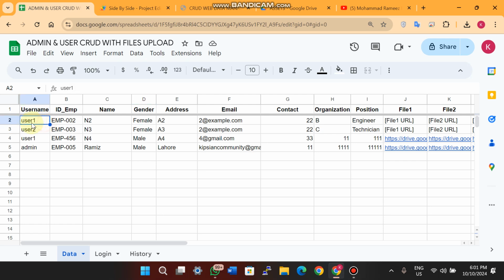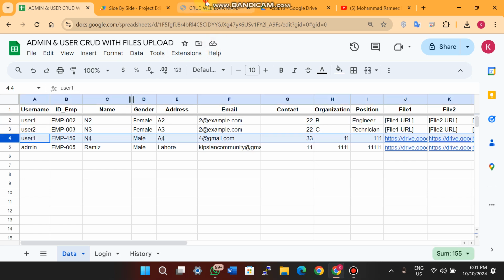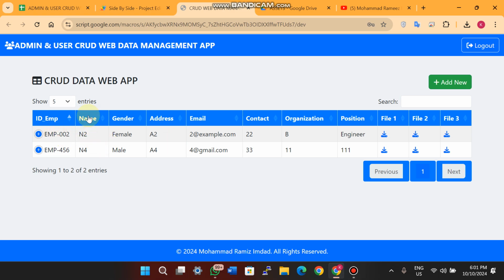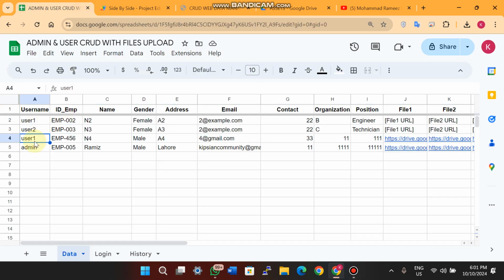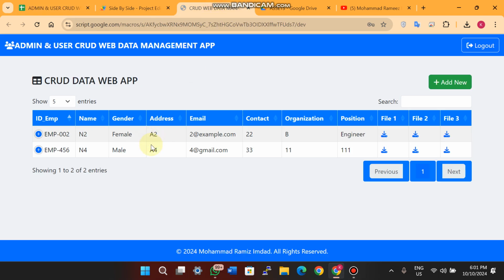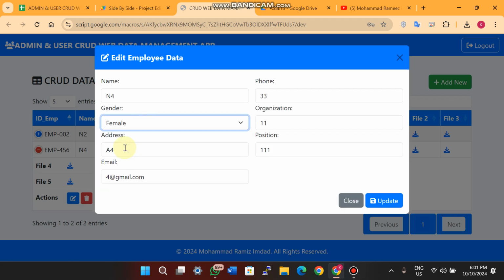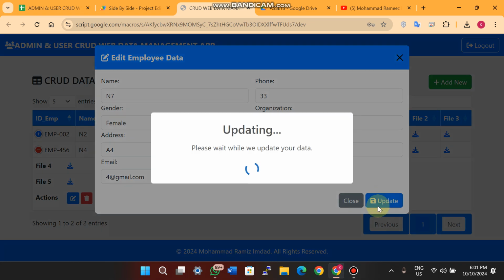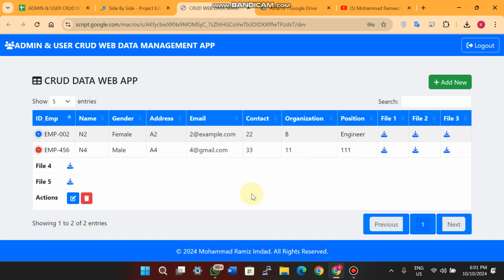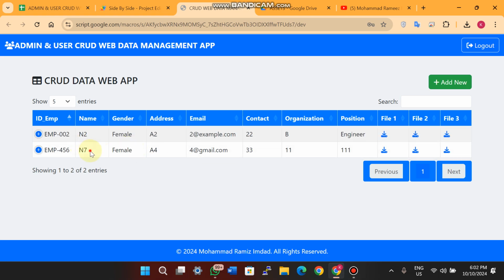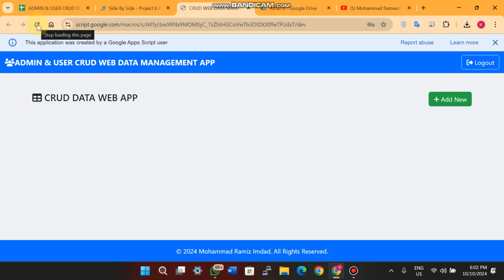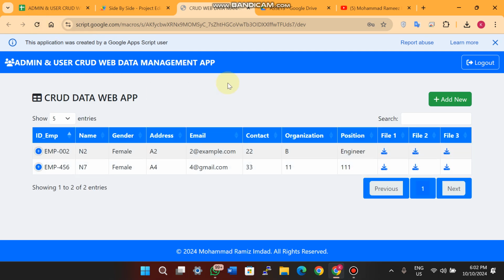We will see user one, this user one, and this user one. In our data, we must have these two entries. You can see here user one and user two. We found two entries, so we can see the two data here. Here, if we implement an edit action from male to female and N4 to N7, we can update this data for employee 456. You can see the data is successfully updated, and this also changed in our database. If you refresh your web app, it will not be logged out until you press the logout button manually.